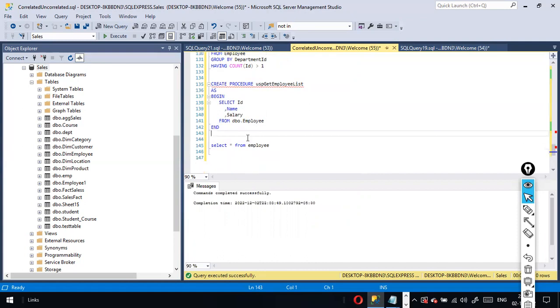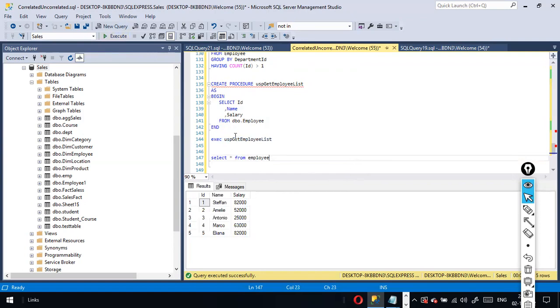And now the question is, how do I call this stored procedure? You need to use EXEC. That's all. So this is your stored procedure name. If you want to execute the body of this procedure, you need to use the EXEC command: EXEC your stored procedure name. So when I execute this one, whatever is inside this body gets executed. This query gets executed, and it produces the output here.